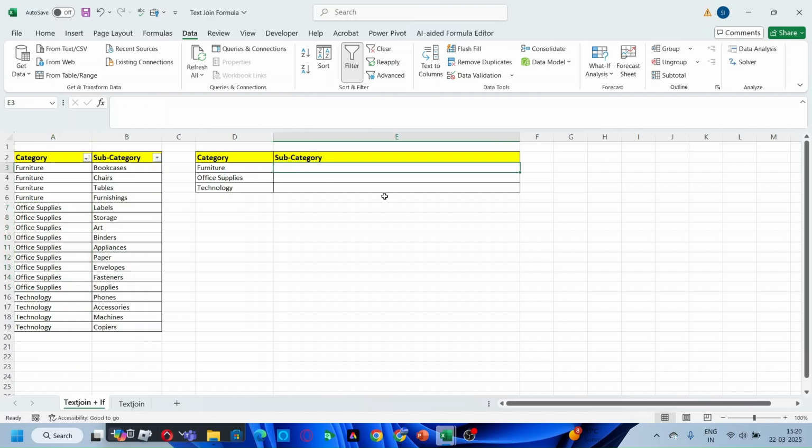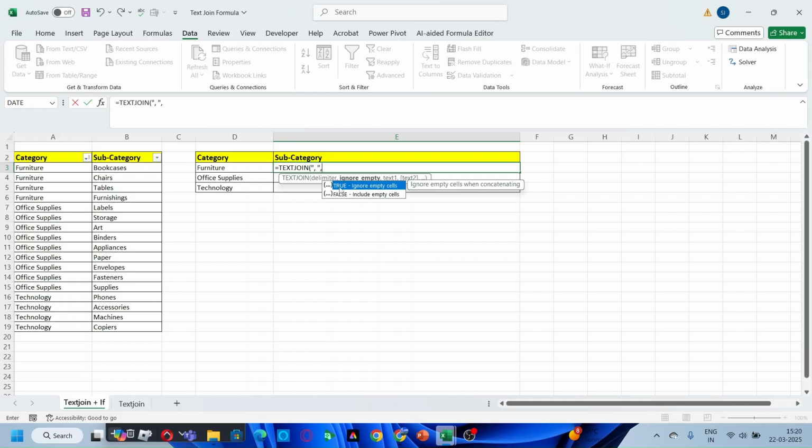So for that I will use the formula equal to TEXTJOIN. The first argument is asking for the delimiter, so double inverted commas, then comma and space. So comma and space is the delimiter I'm using, and then I complete my delimiter with double inverted commas. So this will be separated by comma and space, and then comma, TRUE for ignore the empty. So I will put TRUE here, and then comma again.